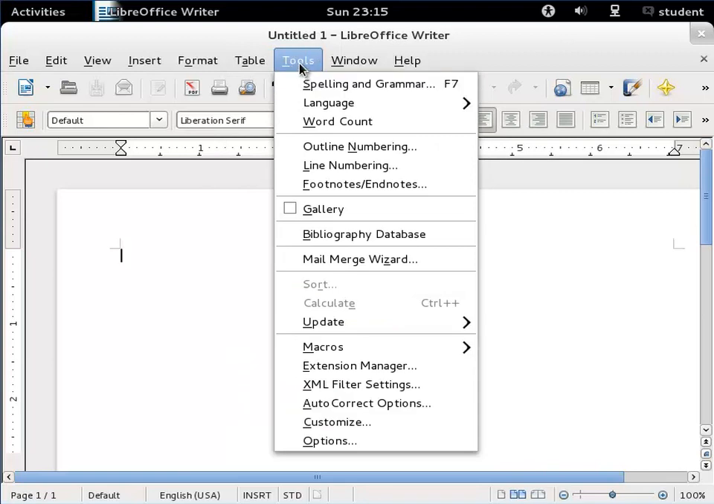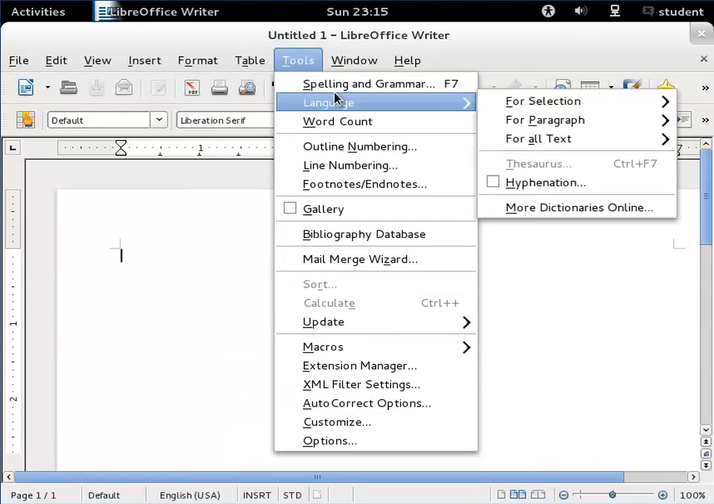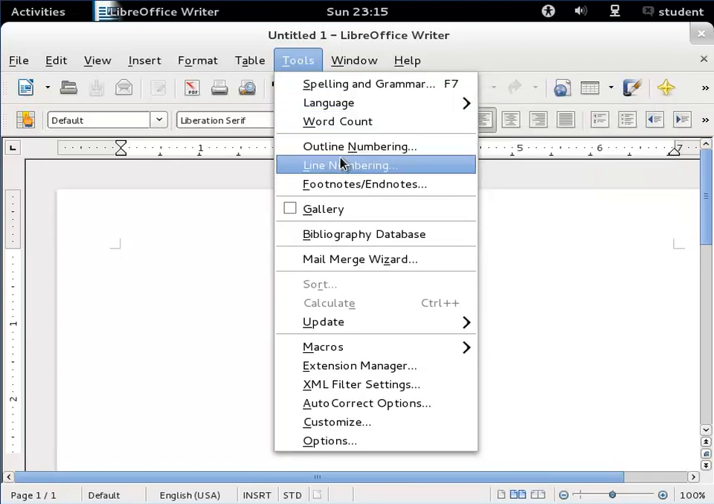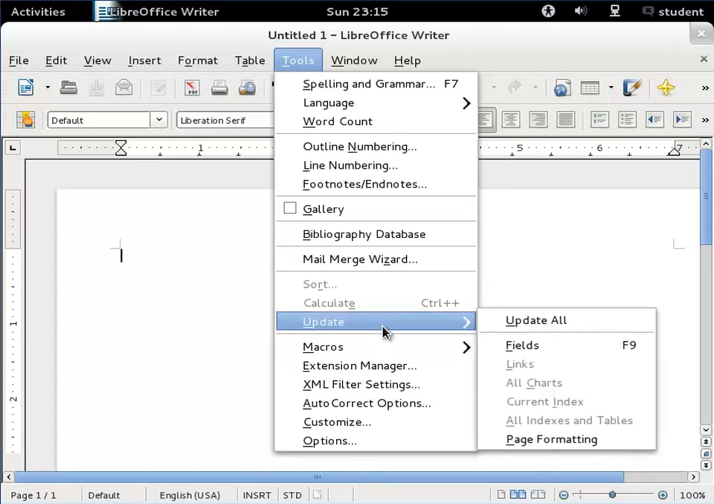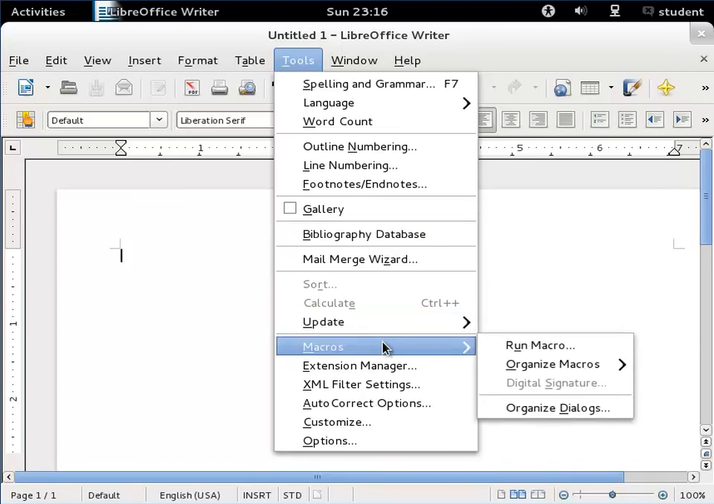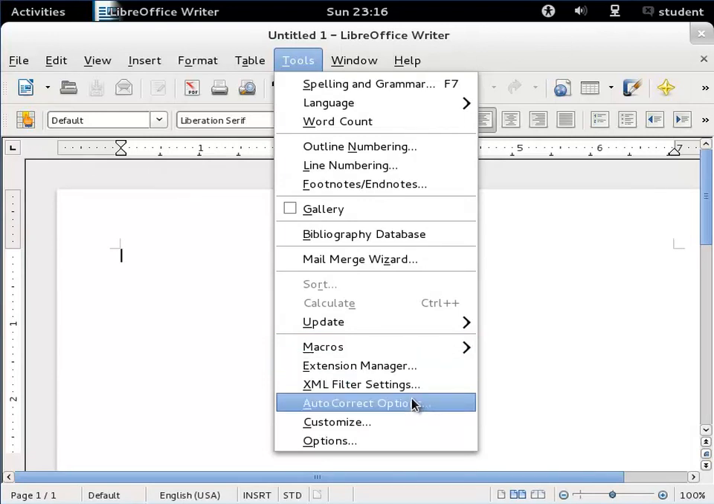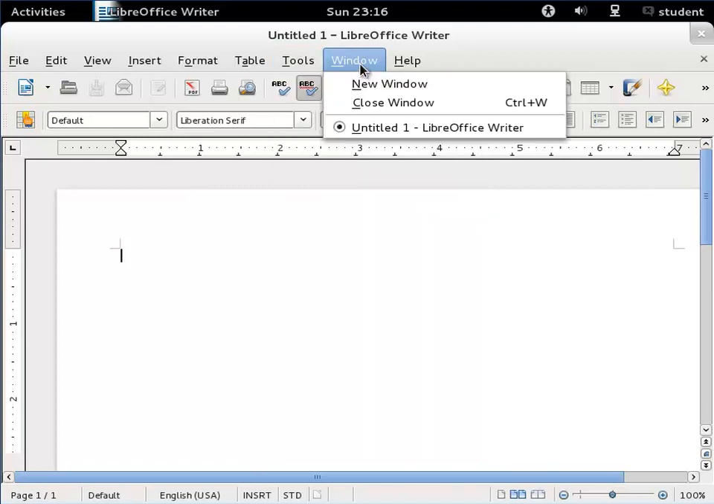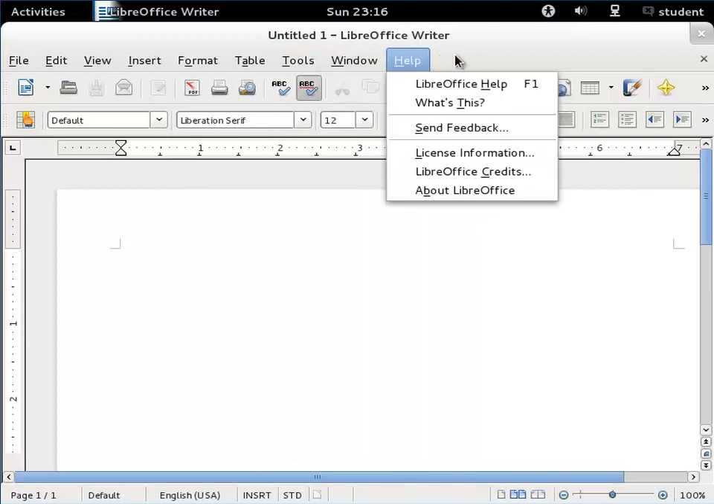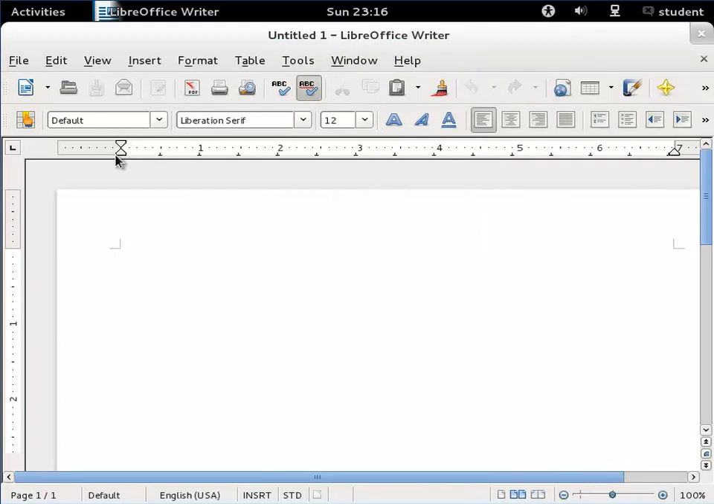And then you can go over here to Tools. You can do spell checking, grammar checking too. Language for selection, paragraph, text, word counts, outline numbering, line numbering if you need that, gallery, bibliography, database, mail merge wizard. I mean, gosh, you name it. There's so much stuff here. You can run macros. You can actually create little programs to run inside this thing to make it do extra special awesome stuff. Extension manager, XML filter settings, autocorrect options, customize and more options if you like for your tools. Then you have your new windows over here, and then there's some help too. Aside from all that, which is quite a bit, I think.